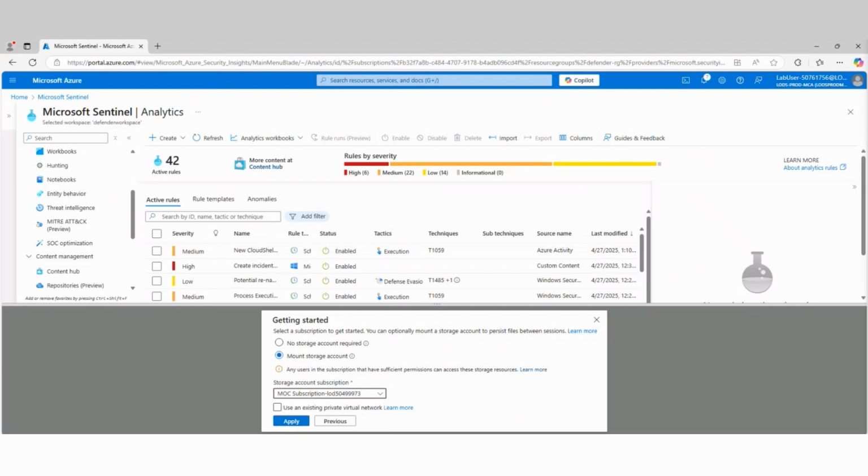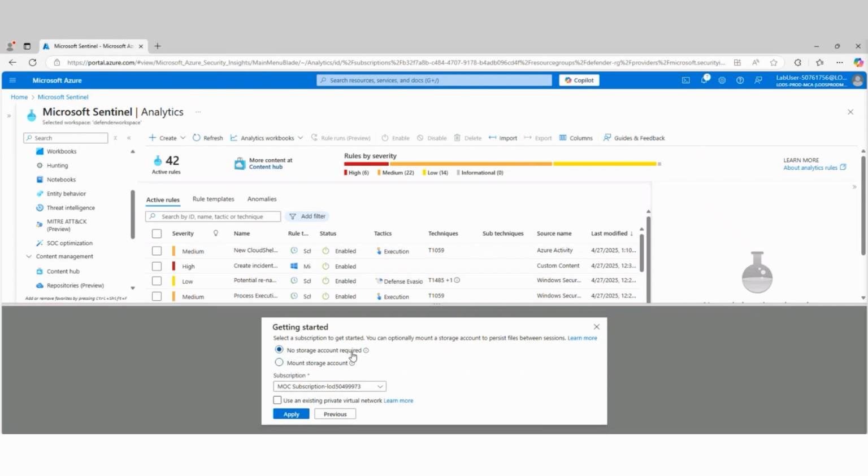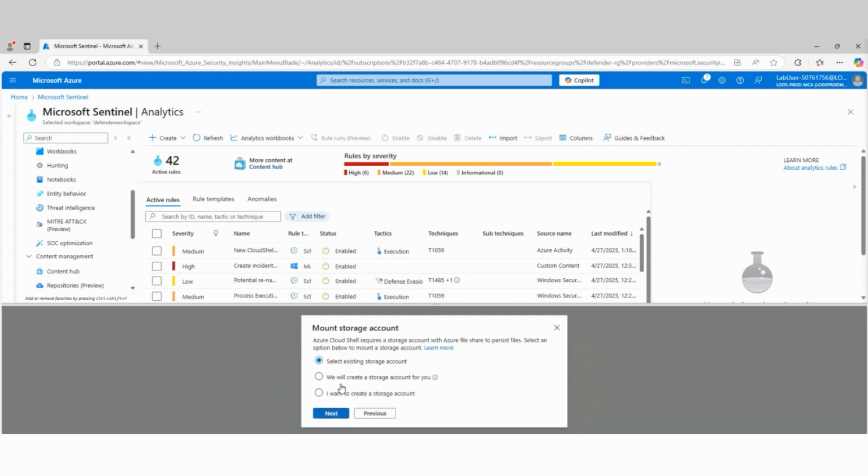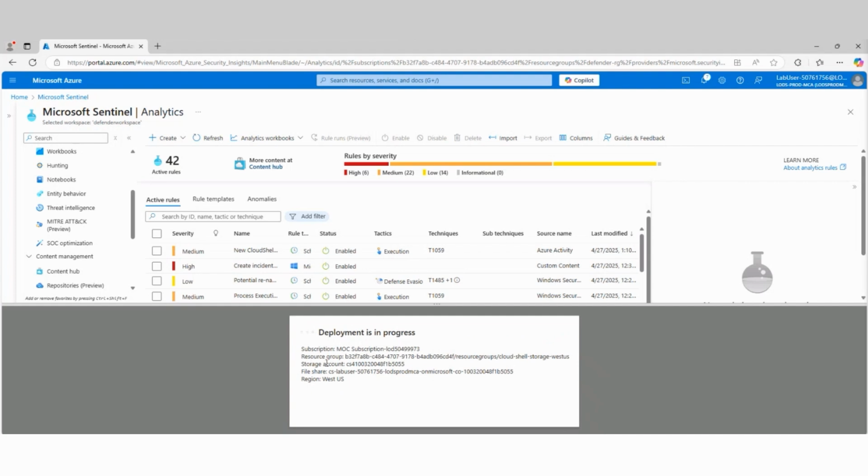By the way, if you're following along at home and doing this lab, make sure that you do not select the option for no storage account required, because it will not trigger a rule event in the log. So we want to mount the storage. This is going to be a very important piece. We'll apply this, and when it asks what we want to use, we'll create a storage account for you. That's perfectly fine. It's going to create the storage account.